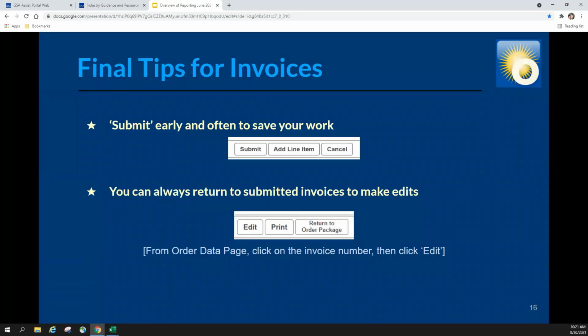All right, some final tips for invoices. The submit button functions as a save button within CPRM, so it's a really good idea to save your work often, as you can always return to your submitted invoices and edit them at a later time. CPRM will automatically log you out after a period of time, so if you take too long to submit an invoice, you will lose all your work and have to start all over.